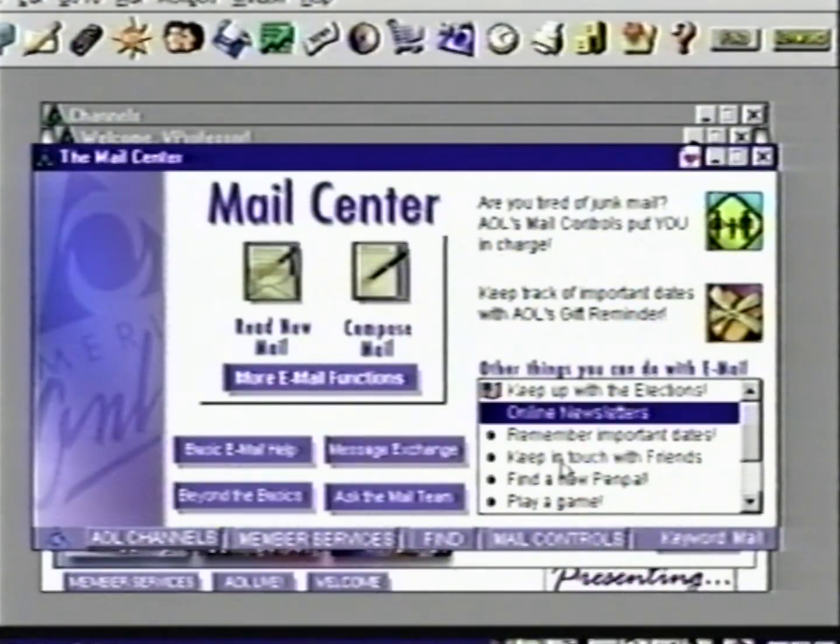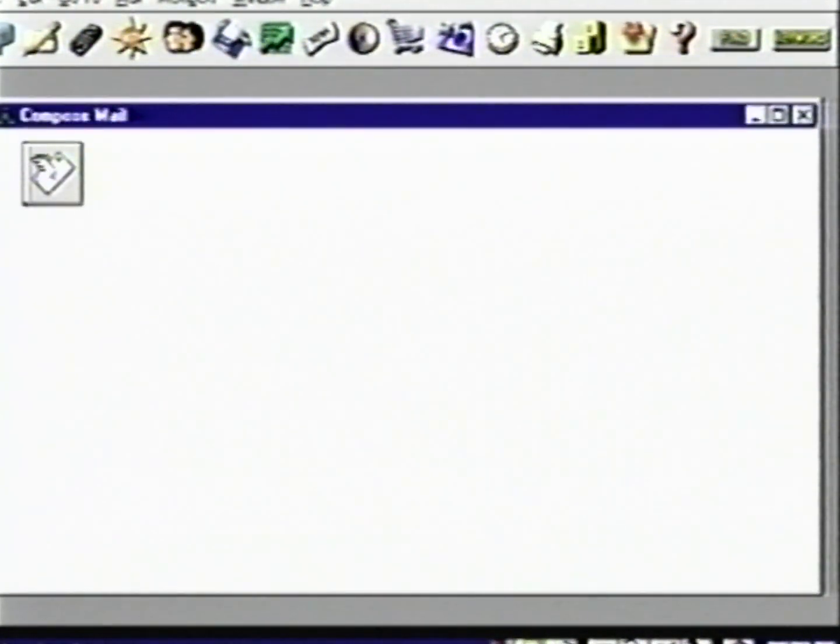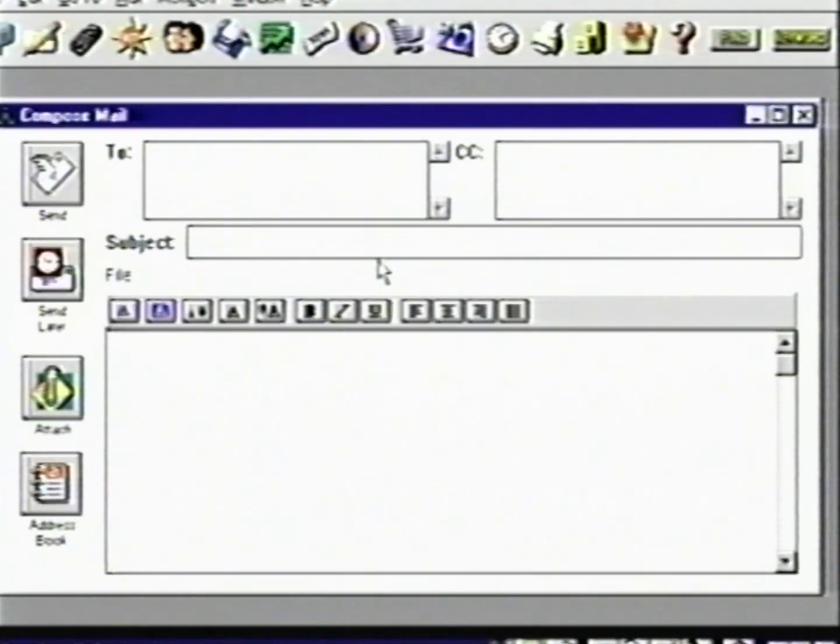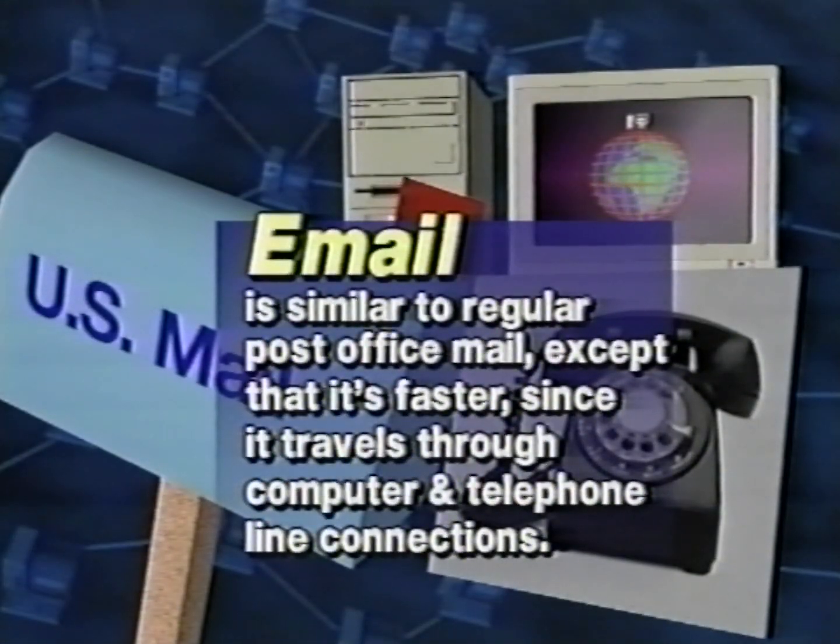Now click on the Compose button on the main menu screen. Here's where we address, write, and send our mail. Electronic mail is very similar to regular post office mail, except that it's faster, since it travels through computer and telephone line connections. We can build on our understanding of a regular letter to see how email works.